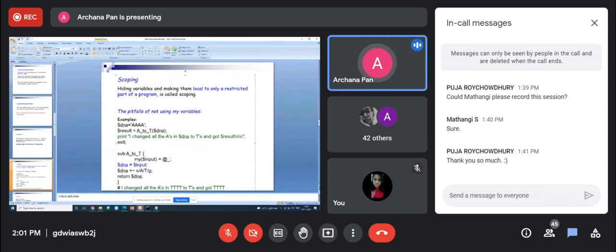Okay, my means it will be the variable actually. That is actually variable scoping. The function of that one will be applicable to only the block. That is hiding variables and making them local. That is the meaning of variable scoping: restricted to a block, meaning inside the block only. So this DNA and this DNA, if you use my here, they will be different.